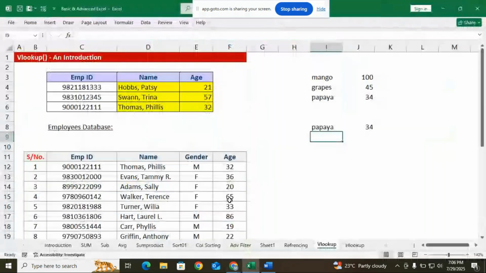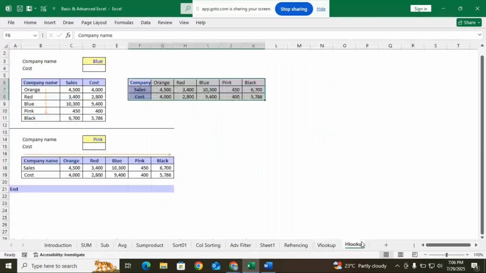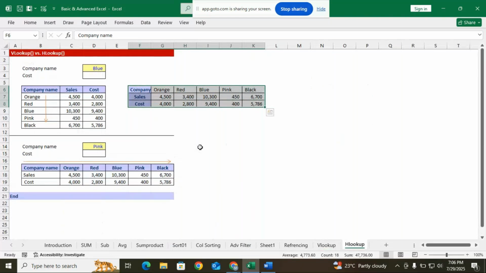So after VLOOKUP, we're going to move to the HLOOKUP. In VLOOKUP we look up in a vertical way and select the data; this is in a horizontal way, that's it. All the other operations remain the same. Now please go to the next sheet, which has HLOOKUP. Please be in the next sheet of HLOOKUP.